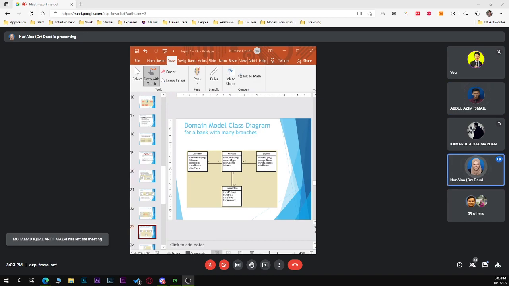Okay, can you please explain or tell your friends what relationship exists between customer and account? You have to highlight the cardinality. One customer can have many accounts, and one account is only for one customer. Alright, good Azim. Thank you.